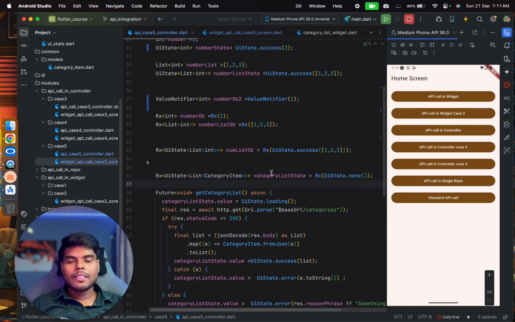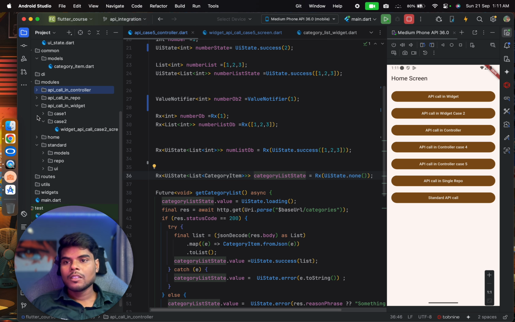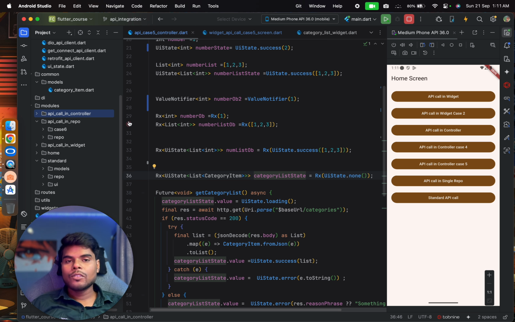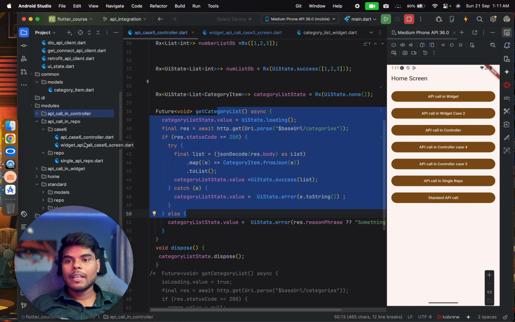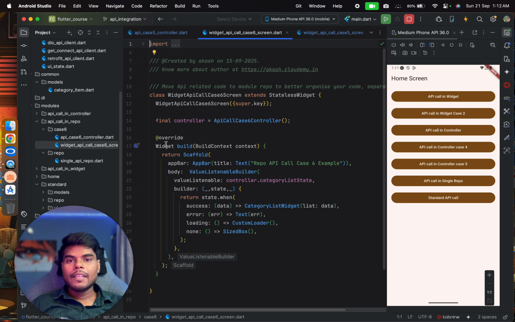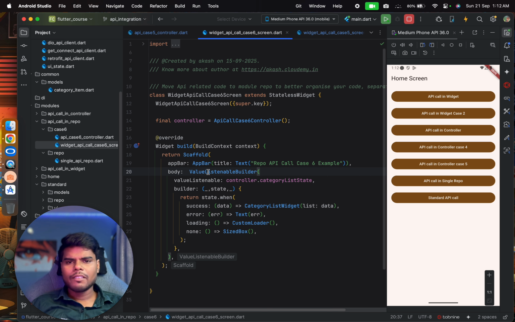We have seen this example of UiState. Now we have the third, fourth and fifth case, and we will see two more approaches. One is that generally I don't write the API code inside the controller, I create a dedicated repository for that. So we will see case 6, where the thing is the same: we have created a controller in the widget, and this is the same as the previous example. We have used ValueListenableBuilder and then this.